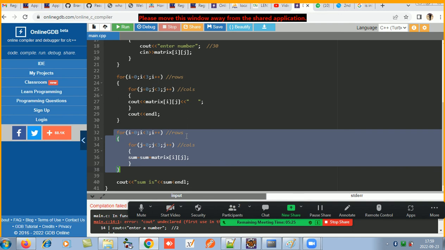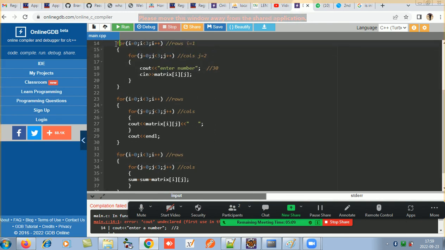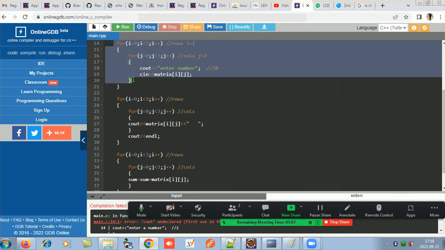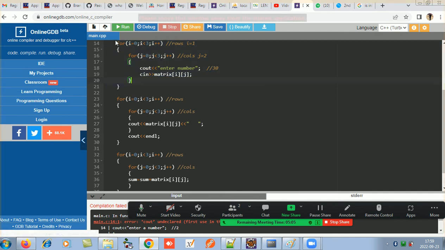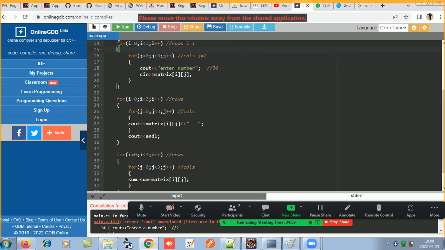Understood. Yes or no? I understand now. First accept the numbers, this is the first for loop. Then display. Two indexes, so I have to take two for loops. For a single 1D array, only one for loop. 1D array, only one for loop.